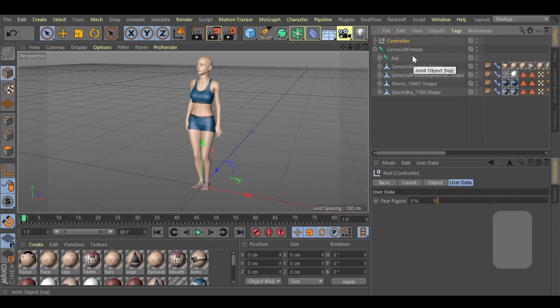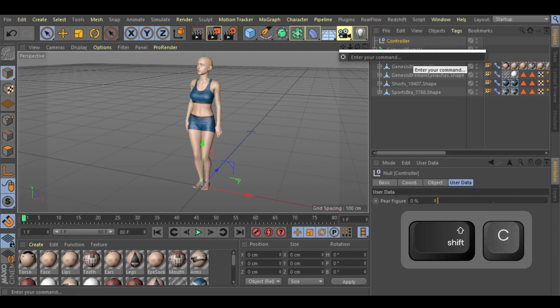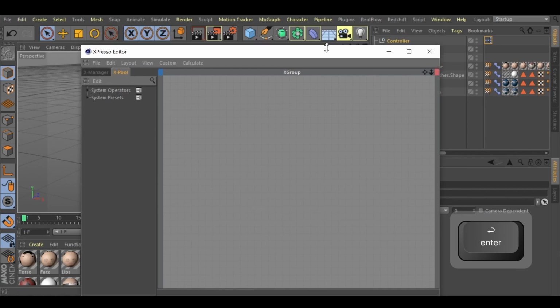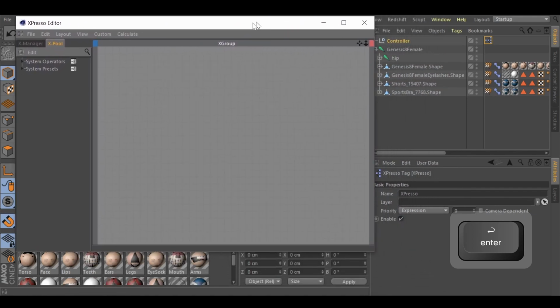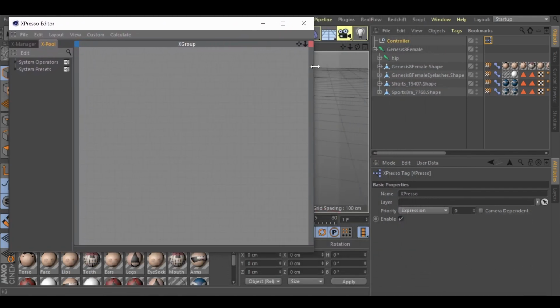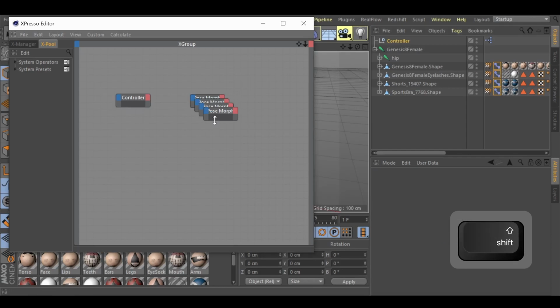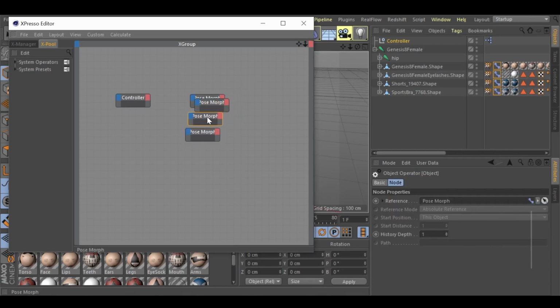The next step, click on the controller and add the XPresso tag to it. Once again, you can use the search bar, Shift+C. XPresso, here it is. We see the XPresso table. Now drag and drop the controller object to the table, and then you can select all morph tags and drag them to the table as well. Place them on the table to make the work more convenient.